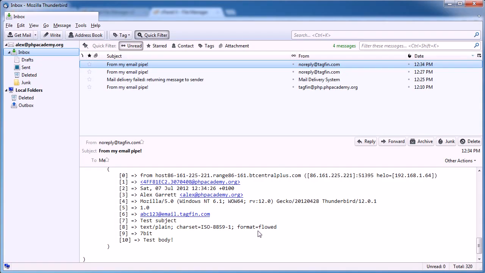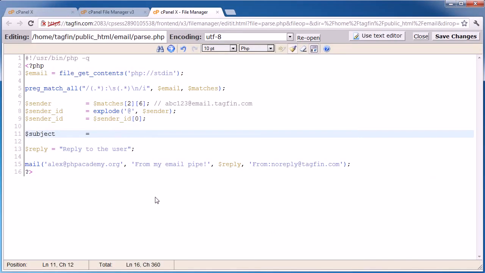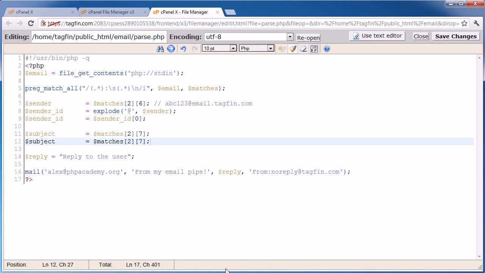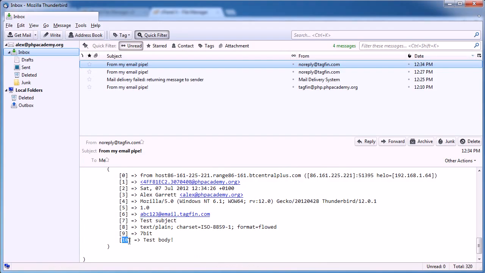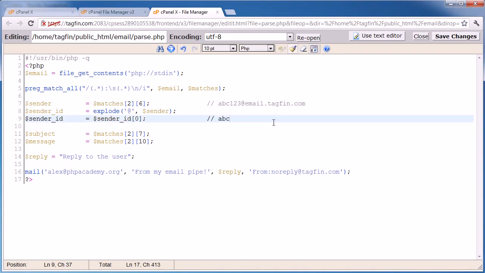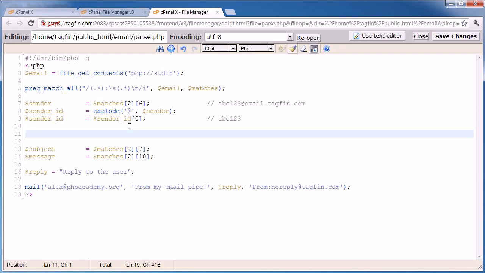So let's go back to our email. The subject is element 7. So we say matches 7. And we're going to do exactly the same thing here for the message. In fact, the message is element 10, so we can place 10 in there. Let me just write down what this would be. I'll pop a comment here just so it's a bit clearer. So we've got the subject, the message, and we need from as well. Let's place this up here.